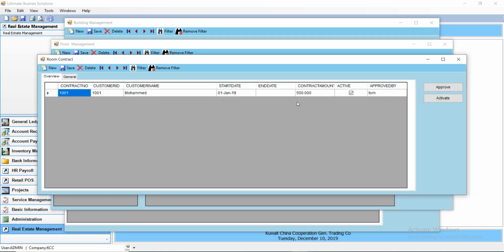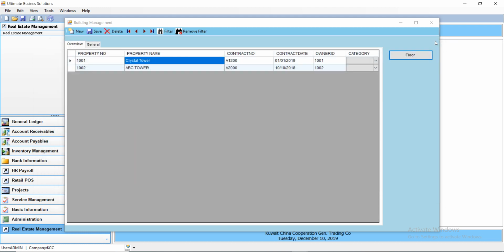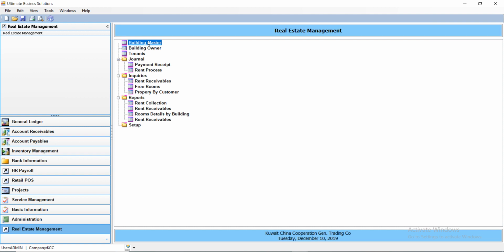We can define the contract for each floor, each room, and we can easily manage it, including who is currently the tenant of a particular room. If any room is vacant, we can find the vacant rooms. There is also how much rent is receivable and what rents are available. We can also process the rent for every month. Automatically it will be updated, and once the payment is received, it will also be reflected in the system.